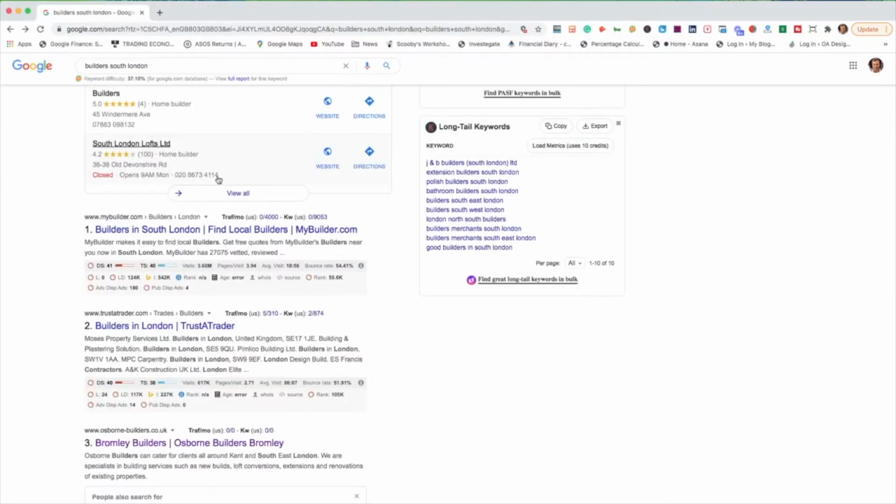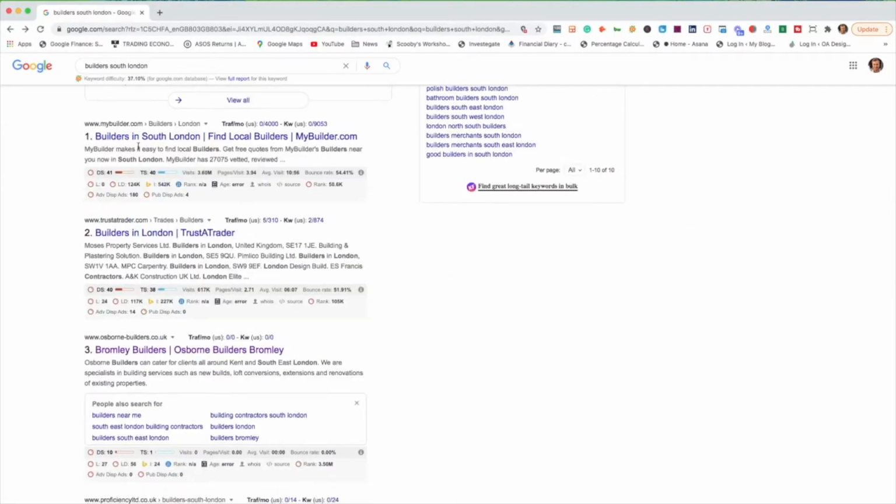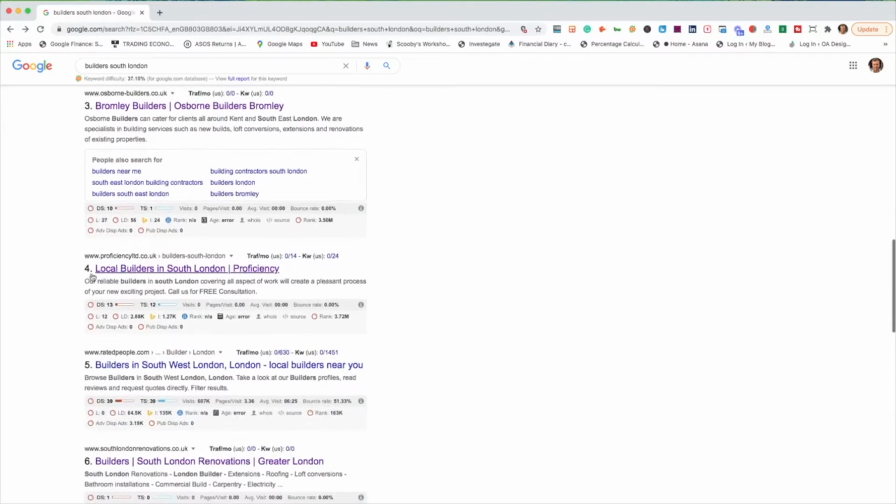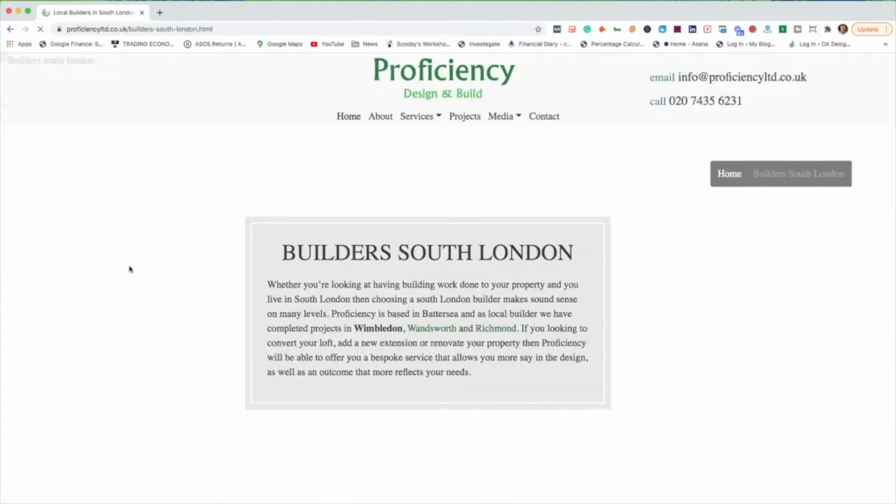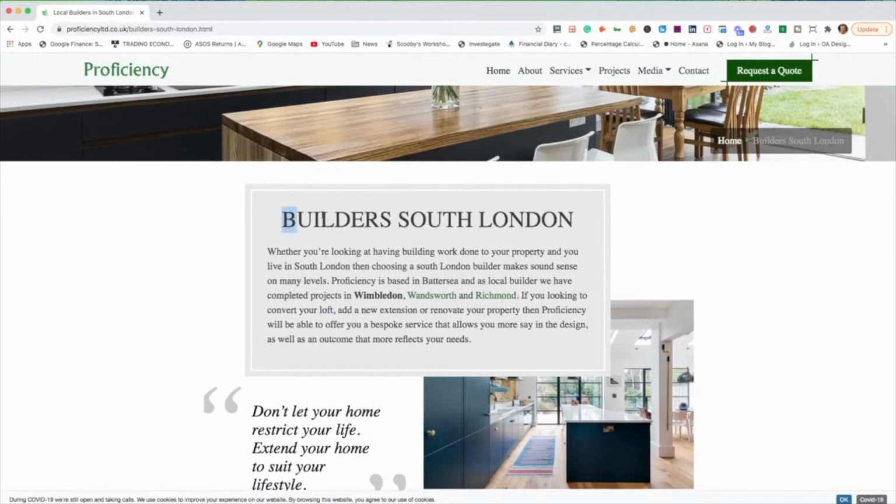We'll then keep going down the page 1 search results. So we'll obviously skip the directories here. We'll go to this one here. We'll do the same again. We'll make note of their headings. So heading 1 is Builders South London.